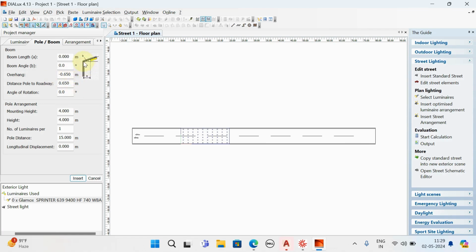Overhang means, suppose this is a pole type of light. Can you see the preview? From the pole to the light, how much overhang you want to take. It is given as 3, but the maximum overhang is, minimum, 2 meter. So here I am just writing 2 meter.